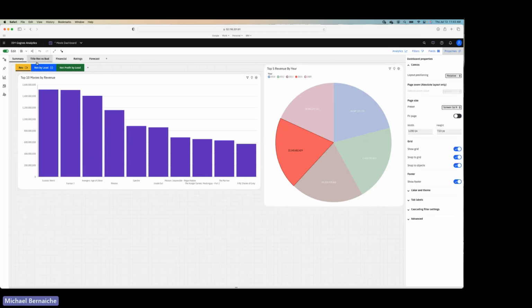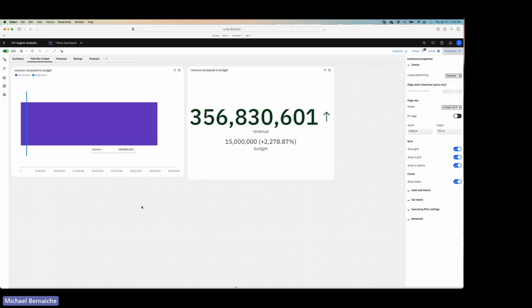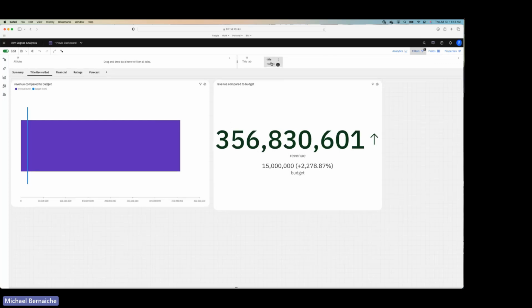So then I've got another visual, another tab here that's really just showing budget, revenue to budget, right? So I can see what's going on here. I built in a filter here, so I've got it on Top Gun, great movie. Not the new one, the old one, but you can see that it had a $15 million budget, and its revenue over the years is almost $360 million. So it did quite well.